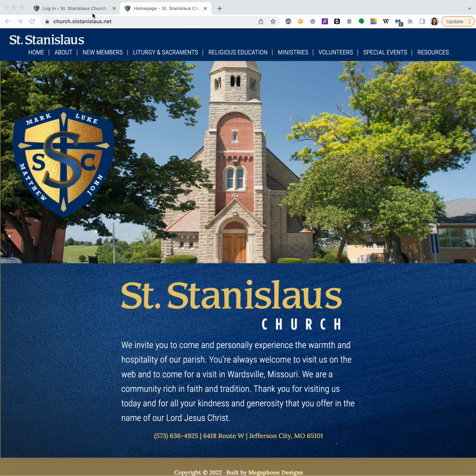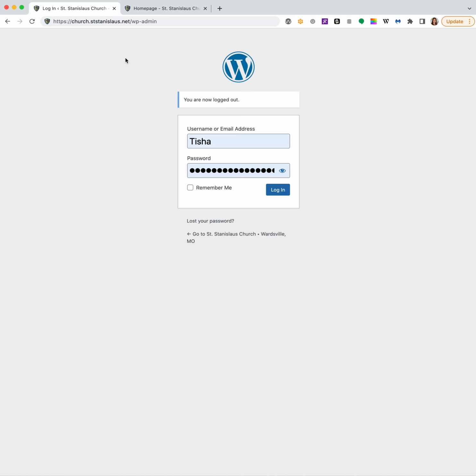And so to get started, I'm going to hop over to this second tab here, which is the back side of the website. And you're going to want to go to this address, church.ststanislaus.net/WP-admin. That address may change in the future. Occasionally they have to change. If they do, we will let you know. But that is the address to log in.